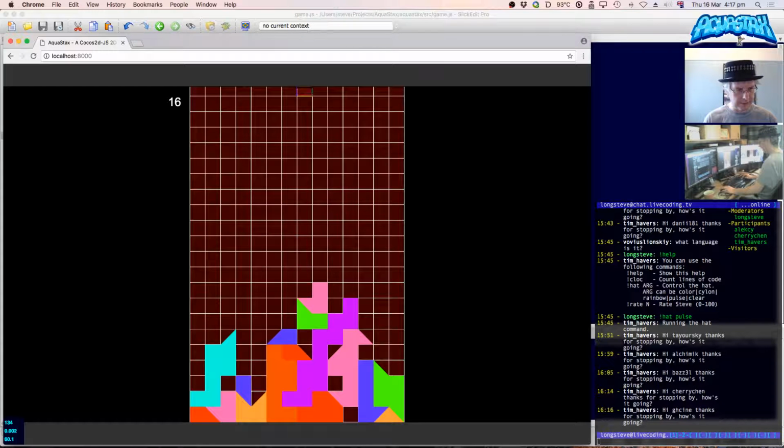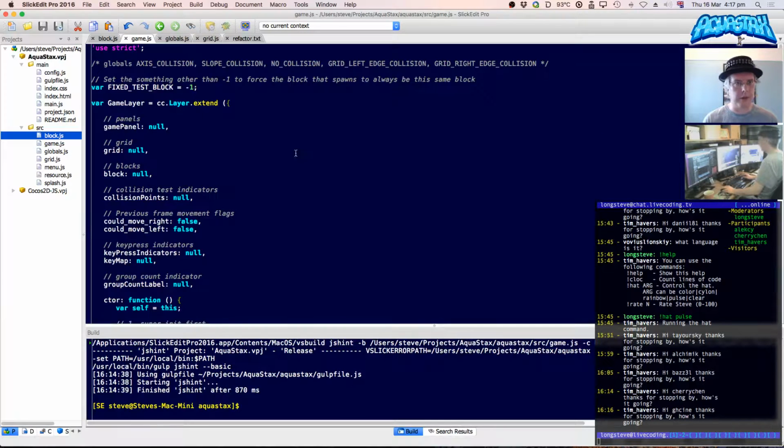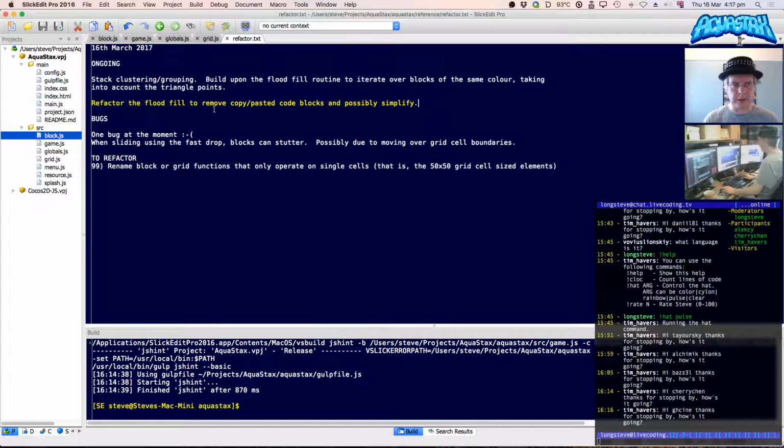Does the frame rate dip whenever a block lands? I can't see it doing it at the moment. It seems pretty solid at somewhere around 60. It dropped to 59.9 at the time the block landed. That's barely even noticeable. Right, so I updated refactor.txt: refactor the flood fill, and remove the copy pasted blocks and possibly simplify.